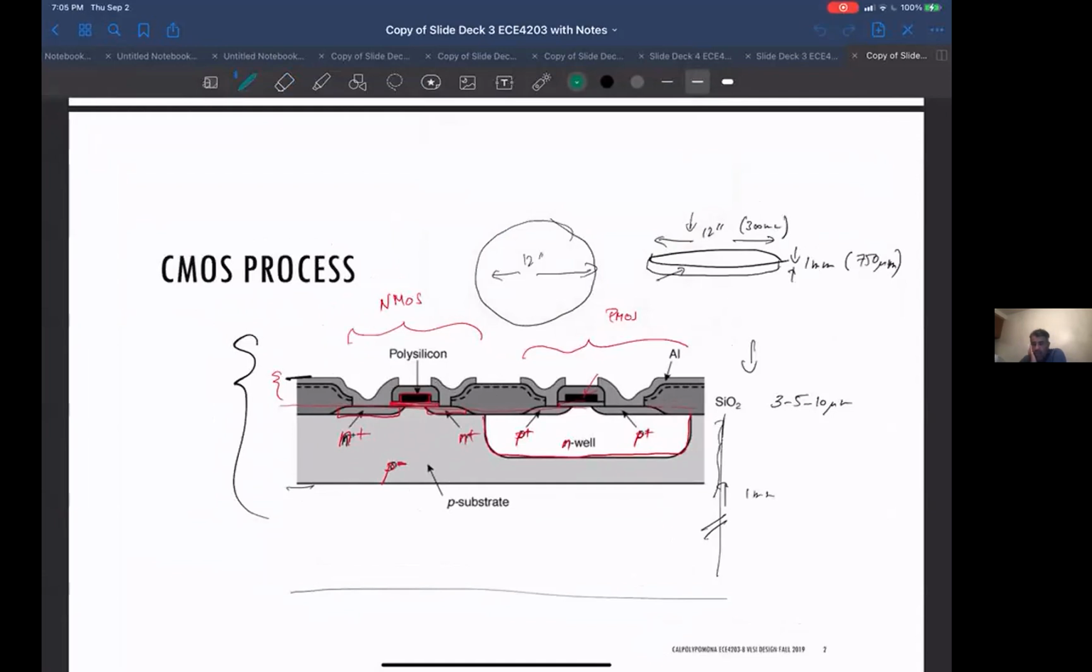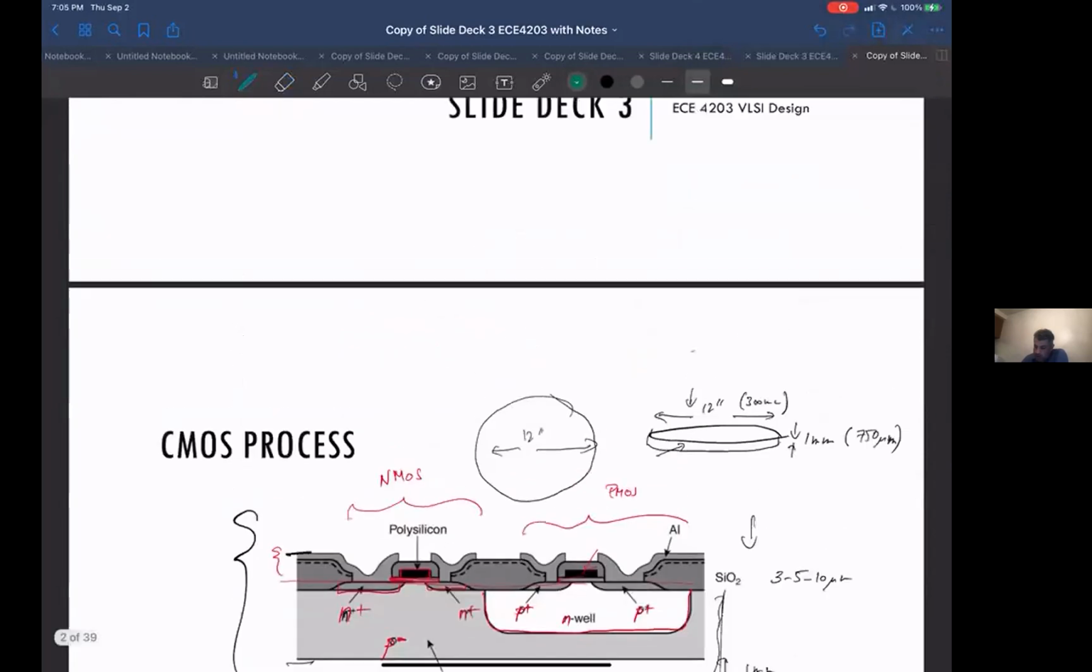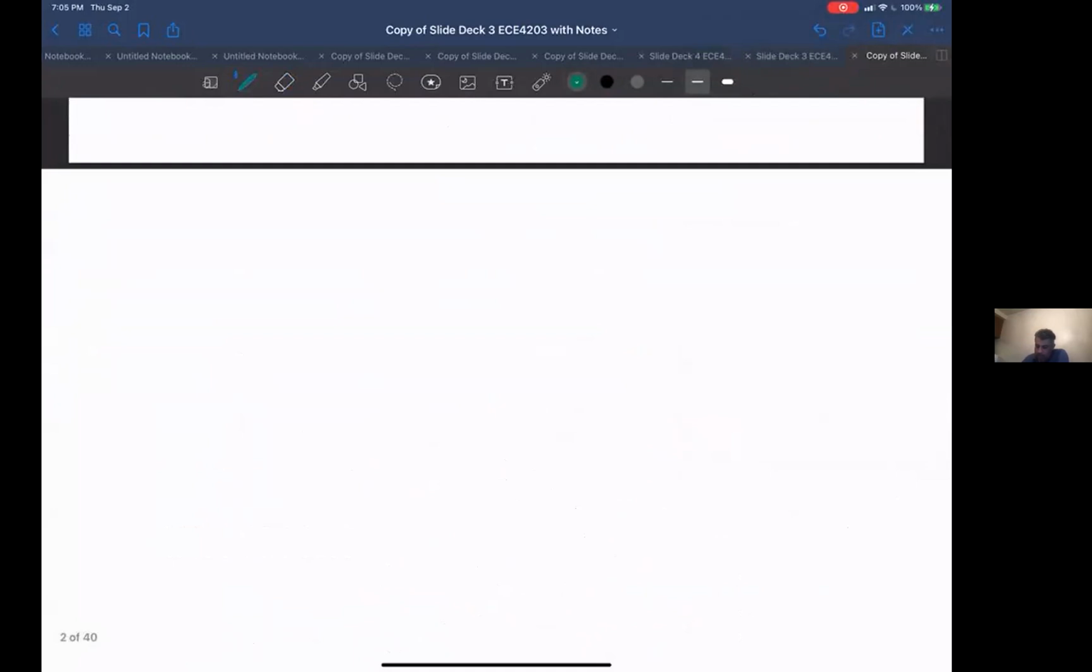Okay, so today we're going to be talking about how to make a silicon wafer. So let me take a step back first. I'm assuming you guys have seen MOS transistors before, but let's just do a quick review here. So MOS transistors, MOS stands for metal oxide semiconductor transistor.